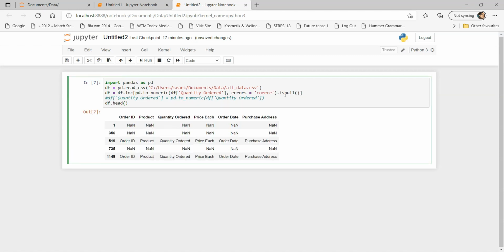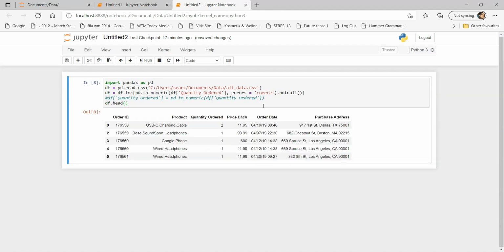Now if I execute, we will get all the rows that have no null values. Now we got one data frame which is clean, and we don't have any NaN values here. So now we can execute this line of code: the quantity ordered, we need to convert this into numeric, and let's execute. Here you can see now the quantity ordered has been converted into numeric, right? In the same way, we have to convert the price each column.